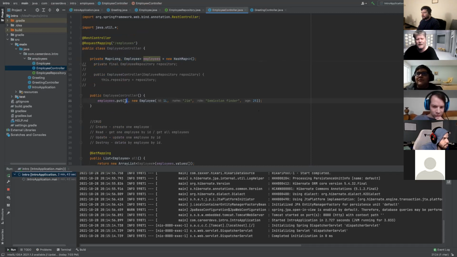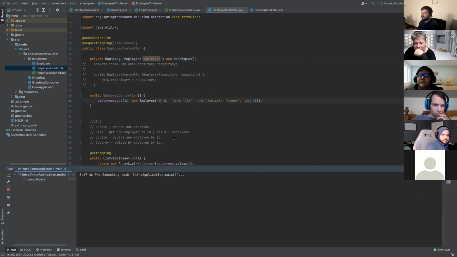Because again, I'm not actually accessing the object. You're only accessing the value, not the key. That's right. Okay, yep, that's true. All right. Good stuff.